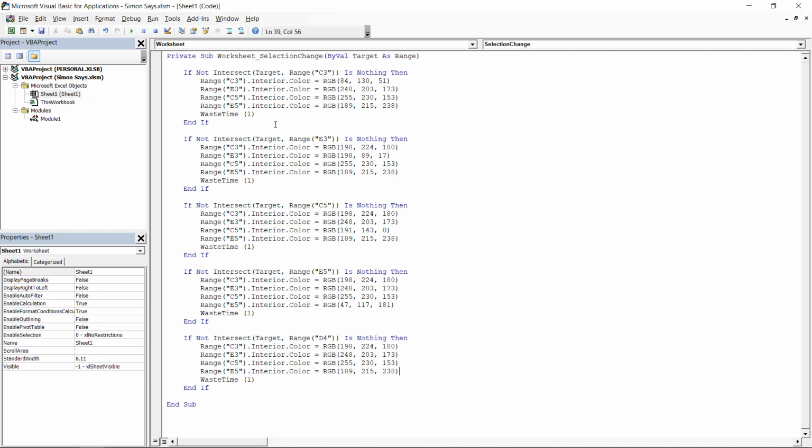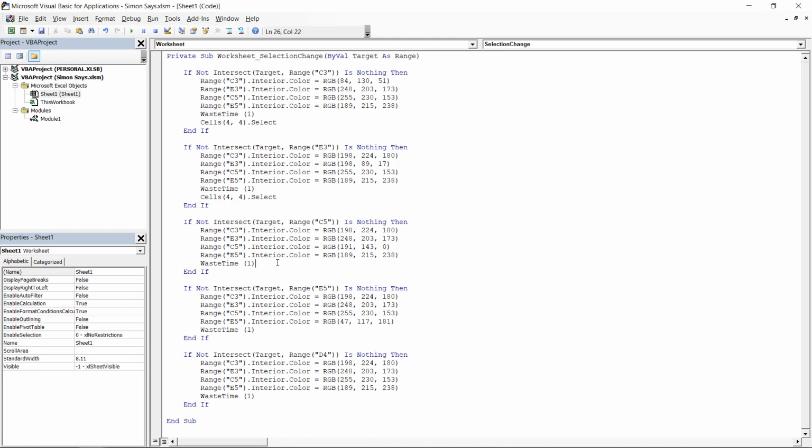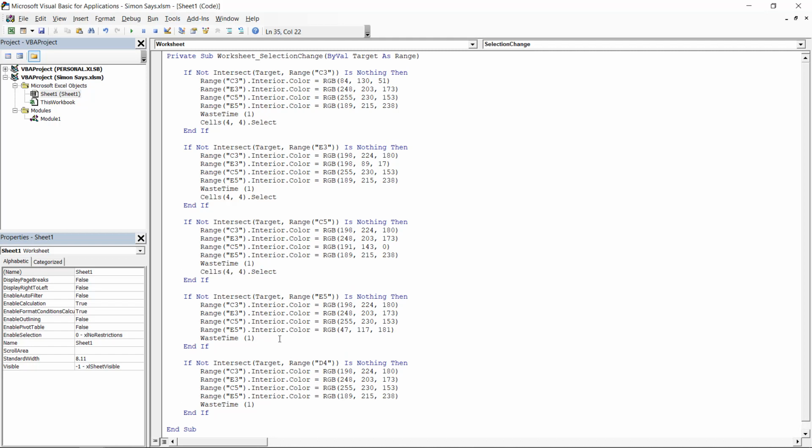And then let's basically say, since this is going to be our reset cell, whenever D4 is clicked, it's going to reset all the colors. Let's make sure that we select cells 4, 4. So you can use the range function. Cells 4, 4 is the same as writing range D4. In this case, I've just written cells 4, 4. And we'll just do something like this since we want this to happen each and every time.